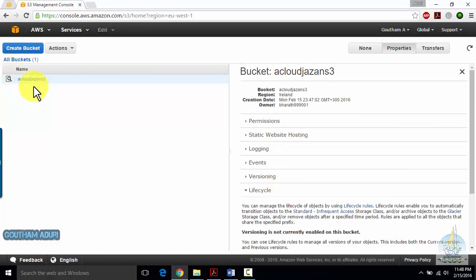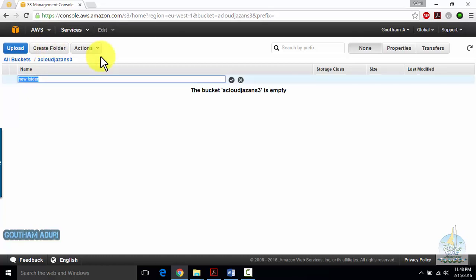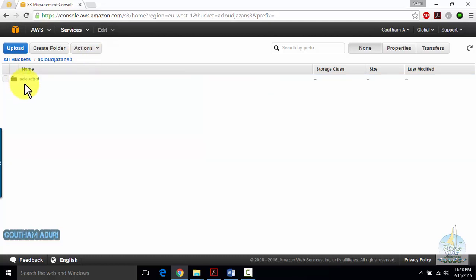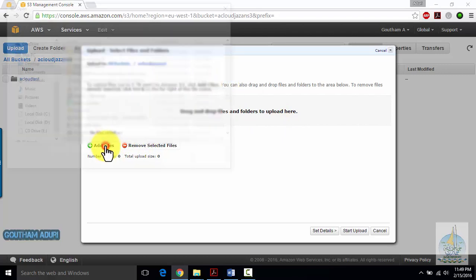So now I have created the bucket. I'll go inside the bucket and create a folder. So I created a folder. Now I will upload a file and let's see. To upload, you can upload files up to 5 terabytes. I'm just adding files.